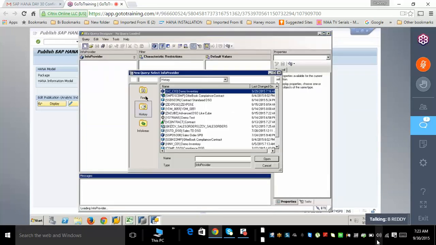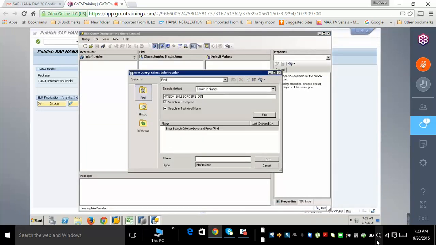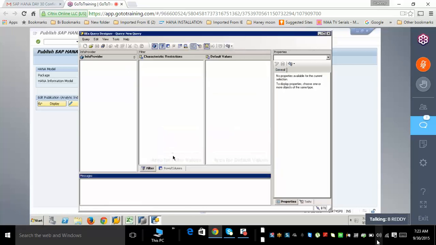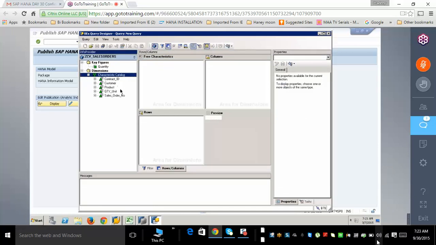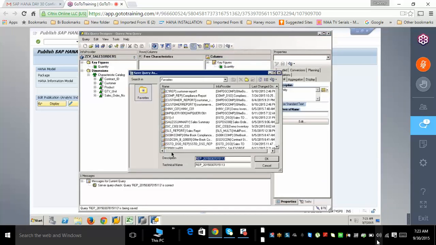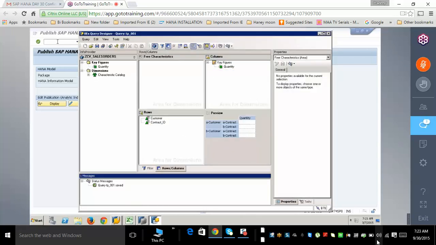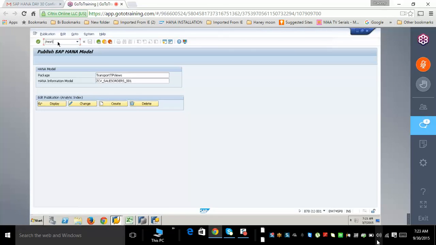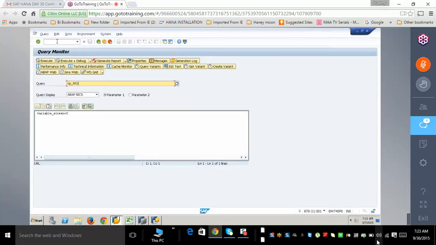Create Bex query. Okay, and you find your transaction provider. So open, and then bring in your customer, and then I'm just running this report.